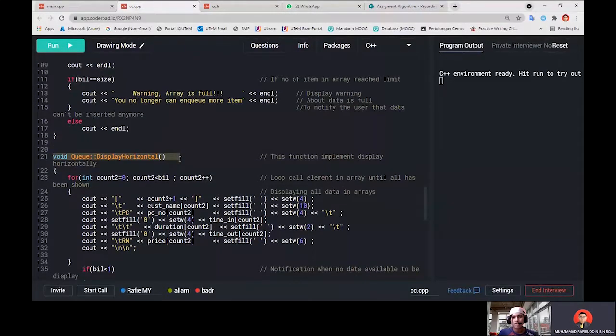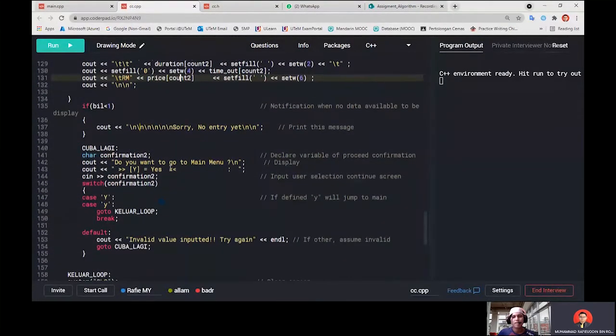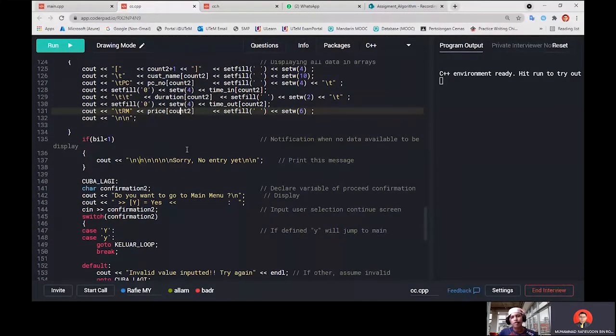Display horizontal is the function that is activated when we choose number 3 at the main menu, which is to display all the data that we have in the array. For example, if we have 3 customers and all the details about them, if we press 3 at the main menu, this part will be activated and it will display all the data of them, such as customer name, PC number, time in, duration, time out, and the price of their usage. It will display like a table, horizontally.